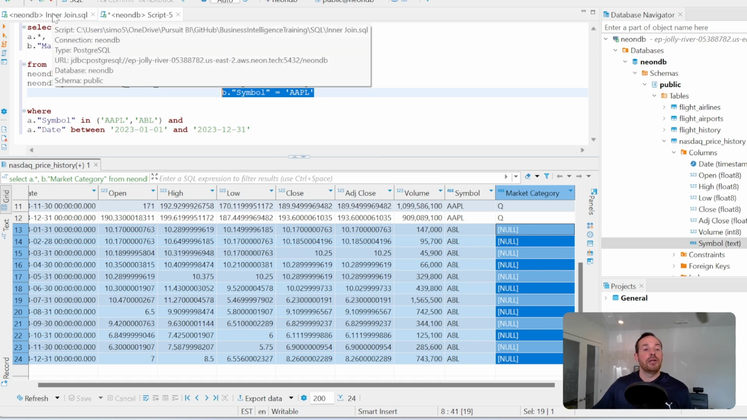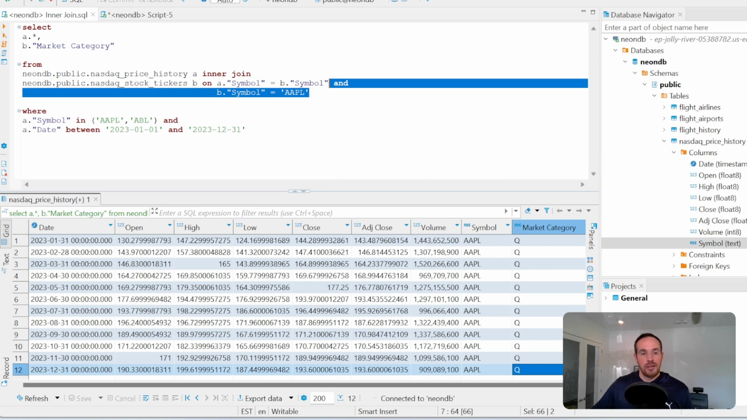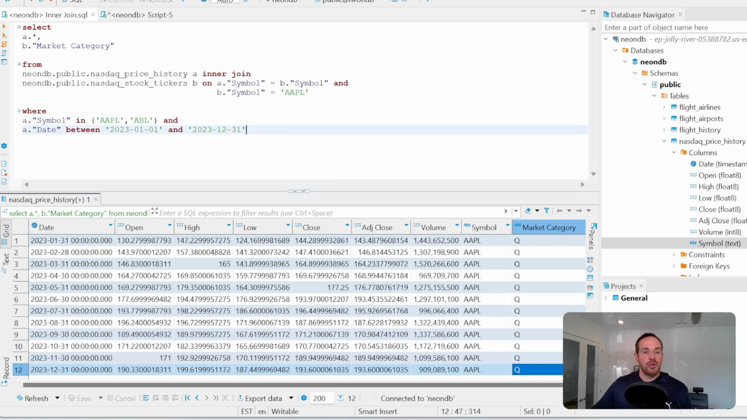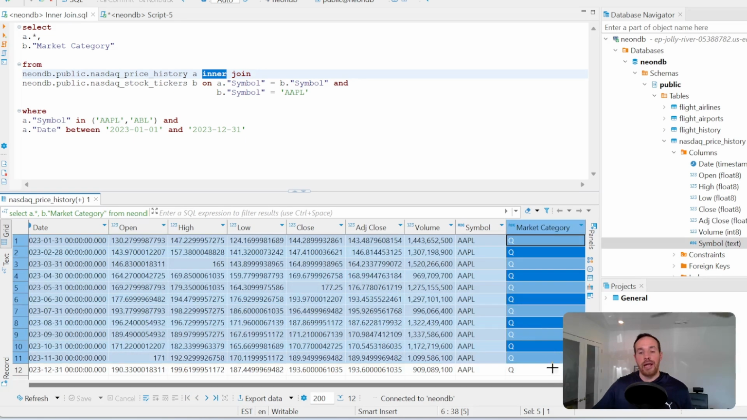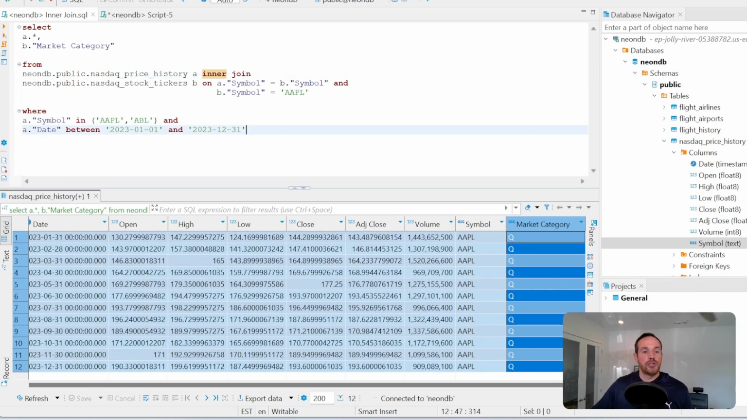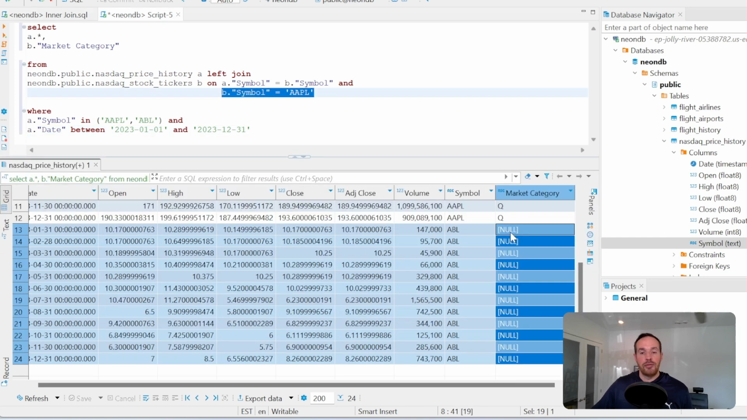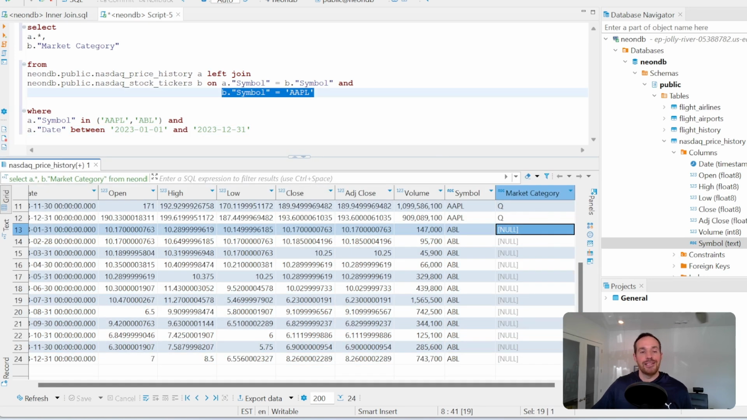In comparison, when we look at the inner join, it is the identical query. The only difference is the inner join is now a left join, and here you see only Apple being returned with a market category of Q, and we have no additional data beyond that. So inner join filters the data, left join does not filter the data, and it only displays data from your reference table or your right table. And that is a left join.